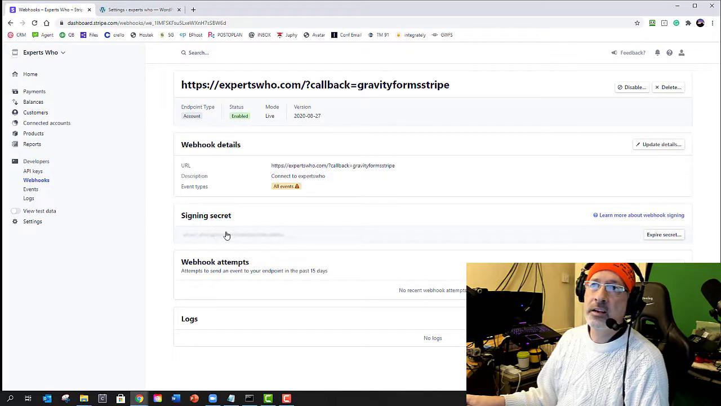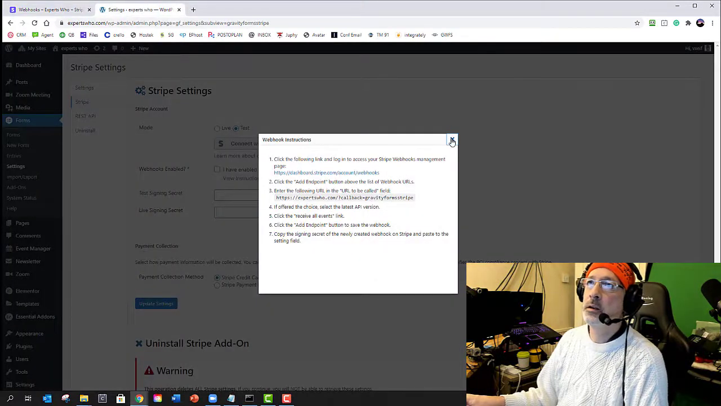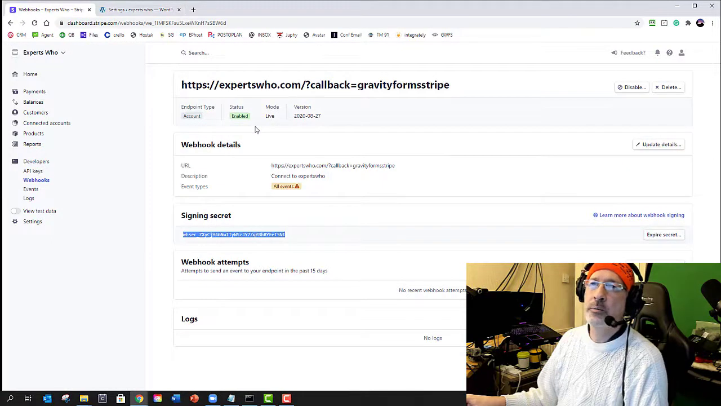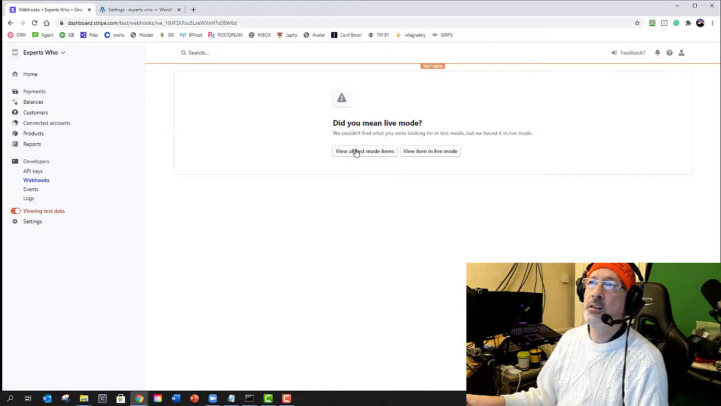I can now click to reveal the secret key. I can copy that. I'll flip over to the other side, close that down, and this is the live one, so I'll put it in the live box. I got a bit confused by this. Where is our test information? Well, we need to flip this little button over here, view test data. Before I do that though, let me just make sure that I don't need to save anything. No, everything's fine. So I'll click the button over, and I can say view all items in test mode.